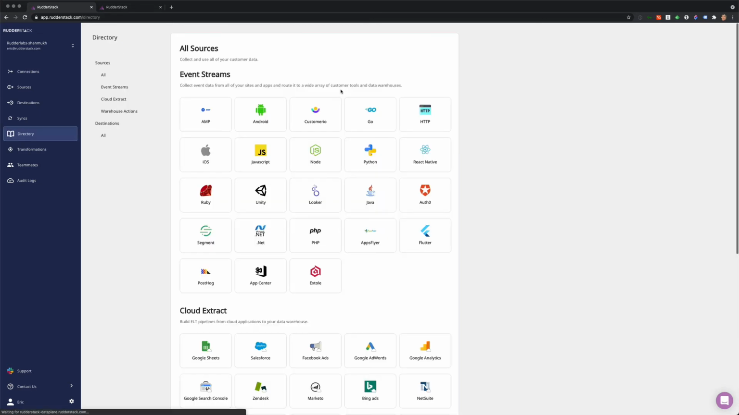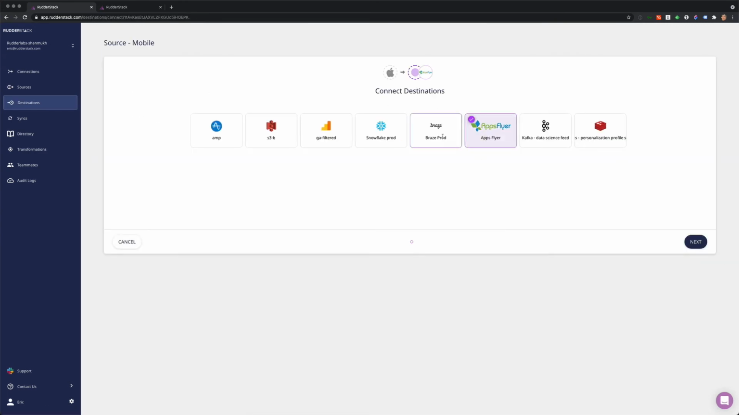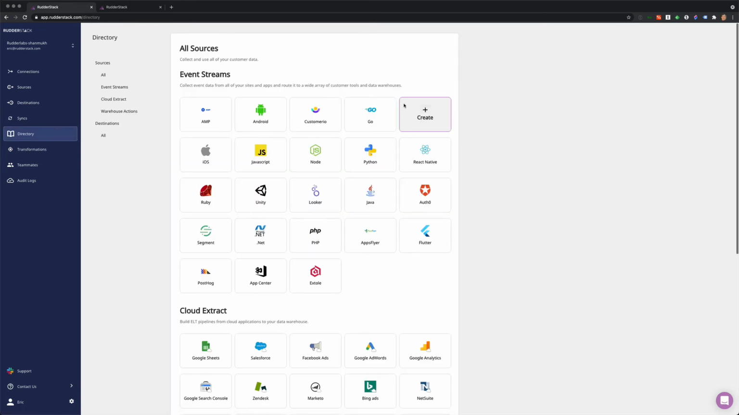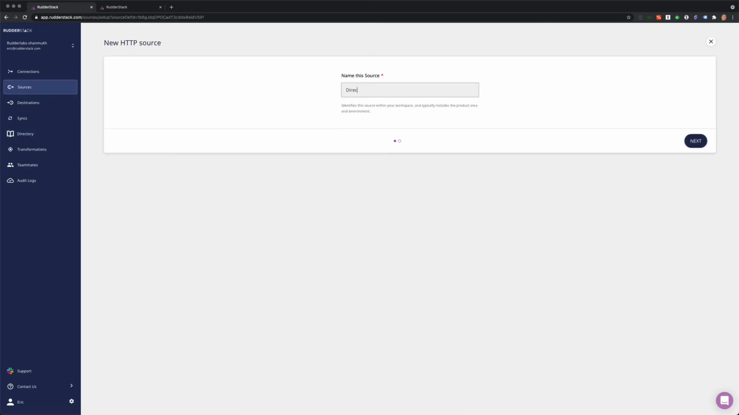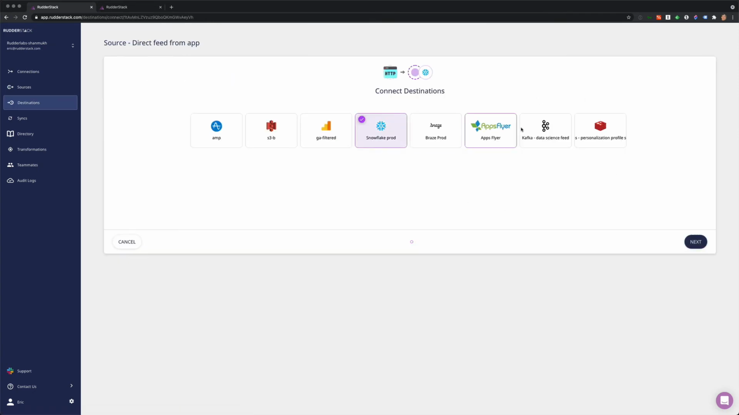Even for complex stacks, we make event streaming easy. You can stream from mobile directly to your mobile-specific apps. You can stream from HTTP. And we support streaming events directly to internal sources like Kafka for data science feeds or Redis for storing profiles for things like real-time personalization.